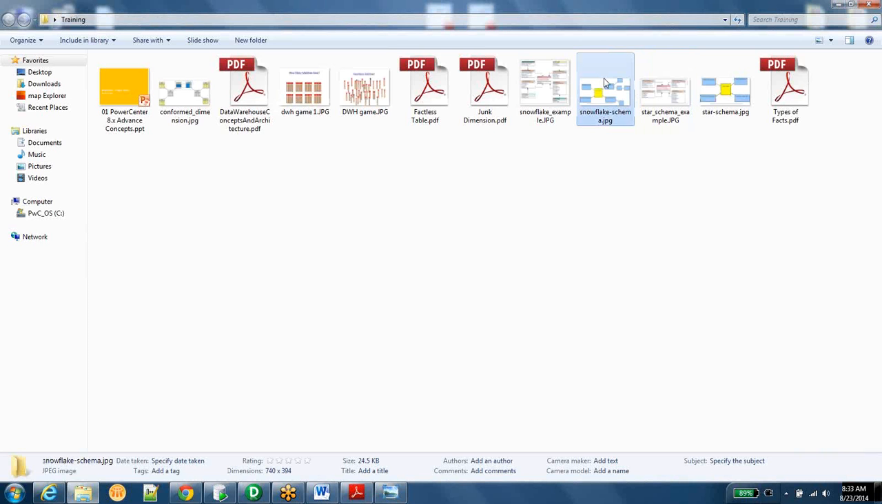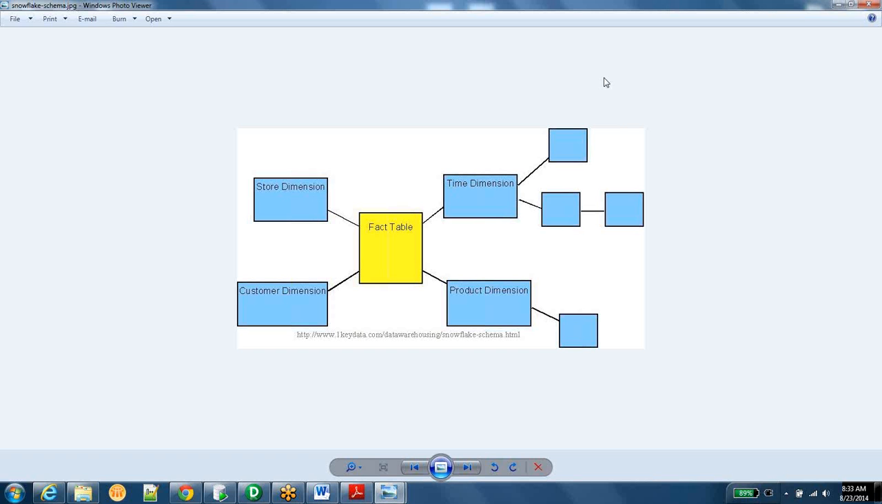So next is the snowflake schema. Now the first thing we'll think is, why do I have to learn the snowflake schema, and why is it different from the star schema? That is the first question, because here also I have one fact table. Then what is the difference here? Why do I need the snowflake schema?